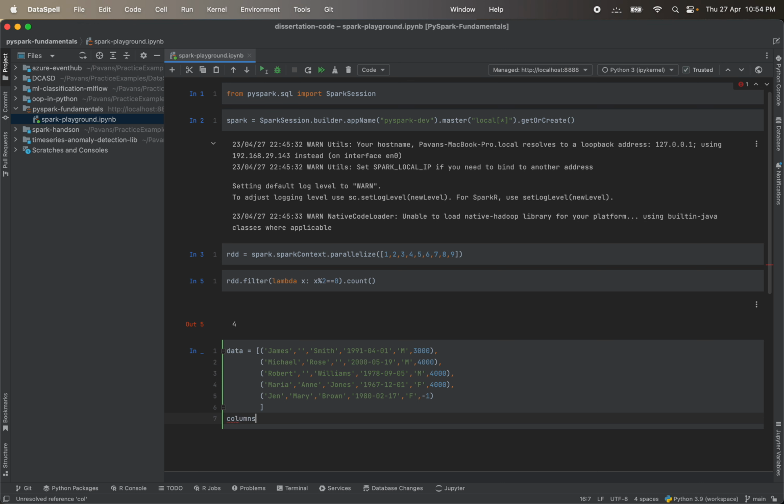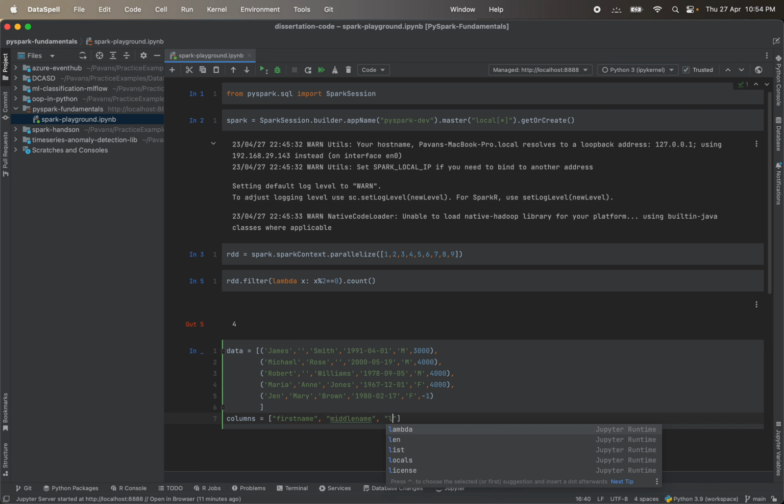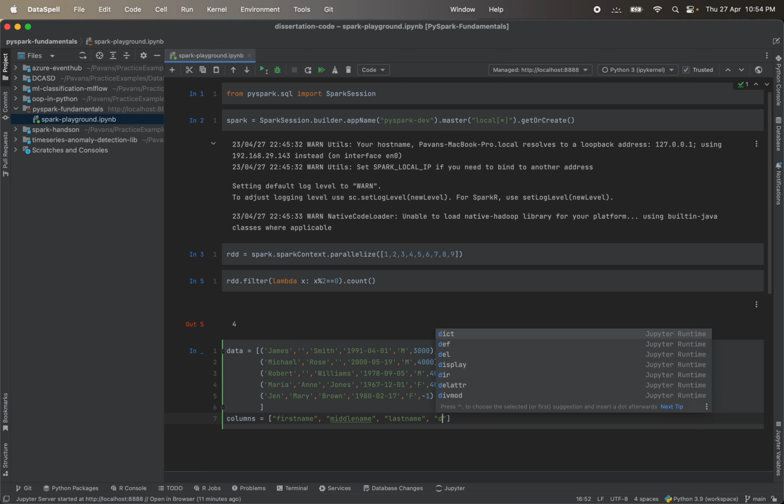So columns equals, I will say this as first name, then last name, then birth date, and then gender, and finally salary.